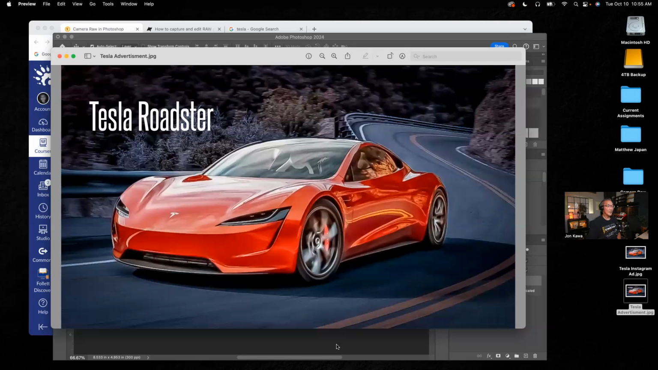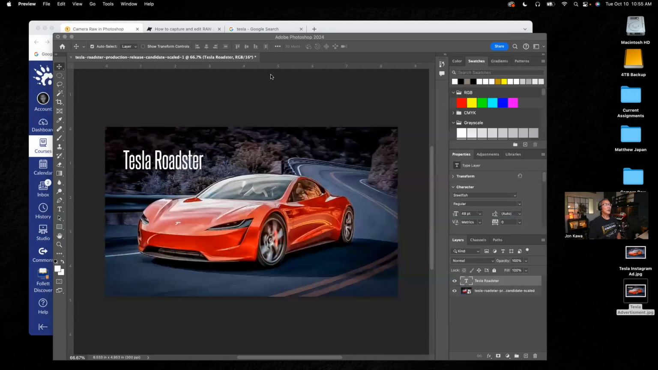Again, this is not a realistic representation of a color correction, but it kind of gives you an idea of some of the tools in Camera Raw. Okay, so that is Camera Raw.